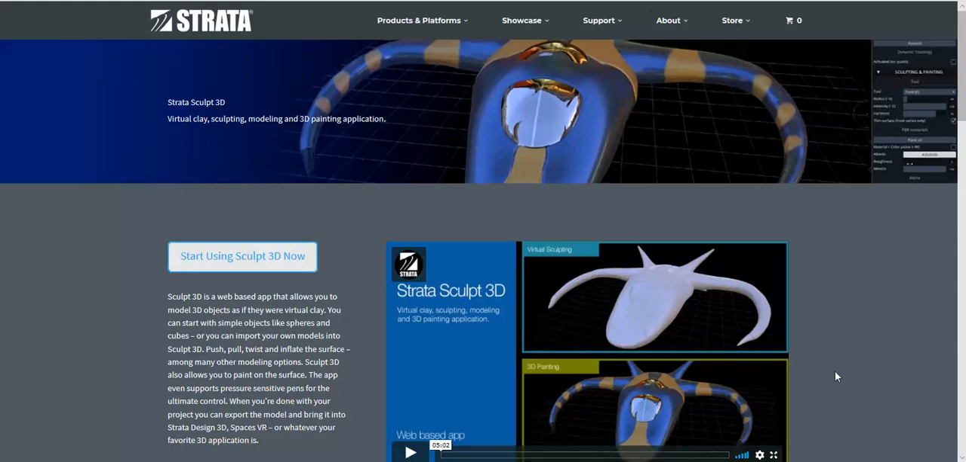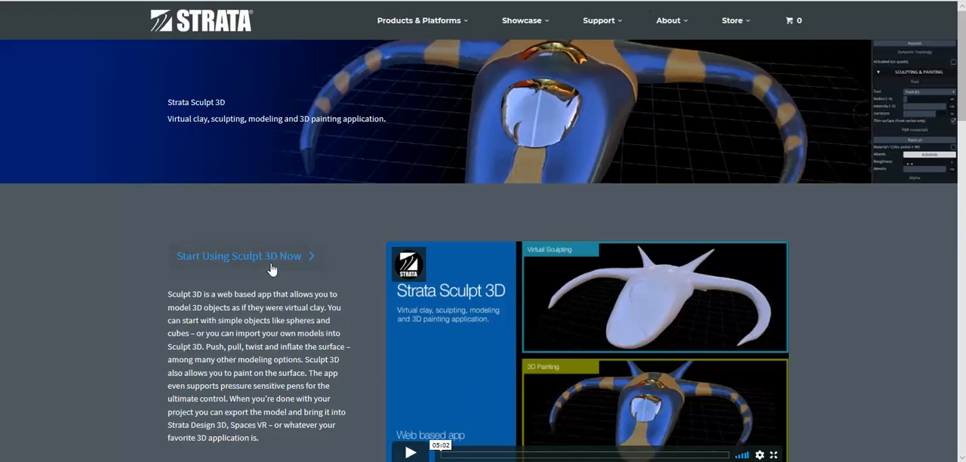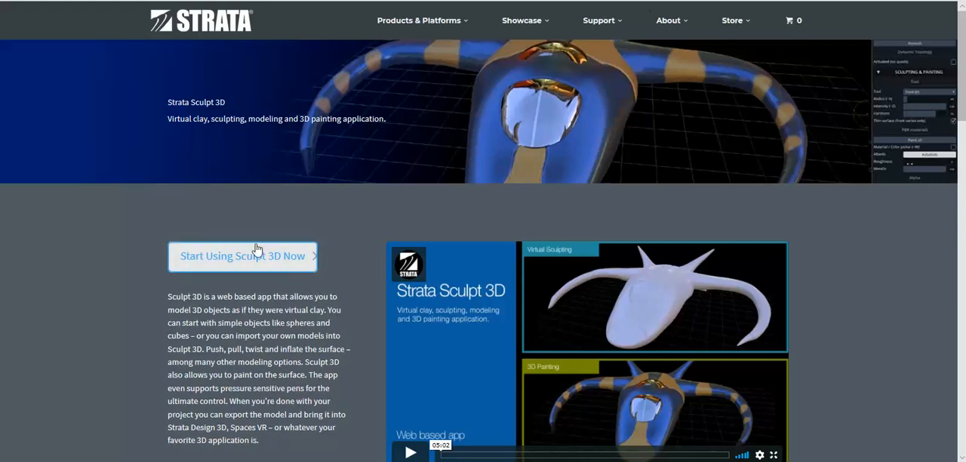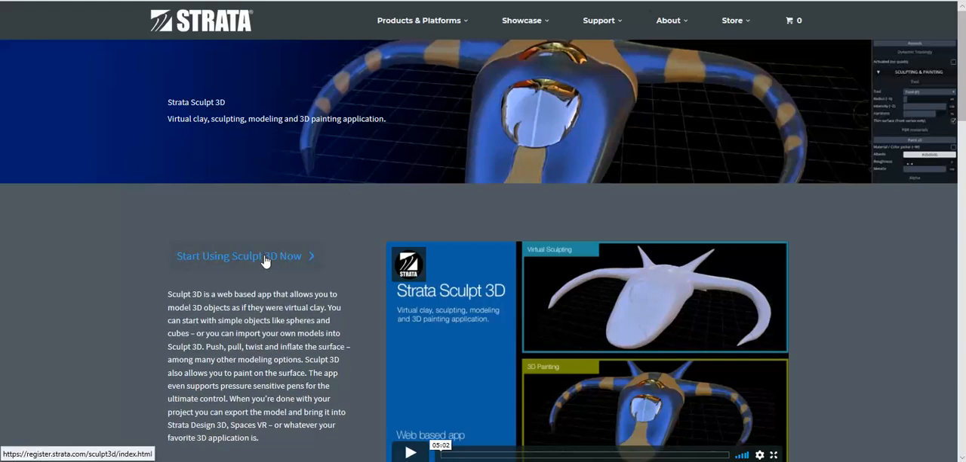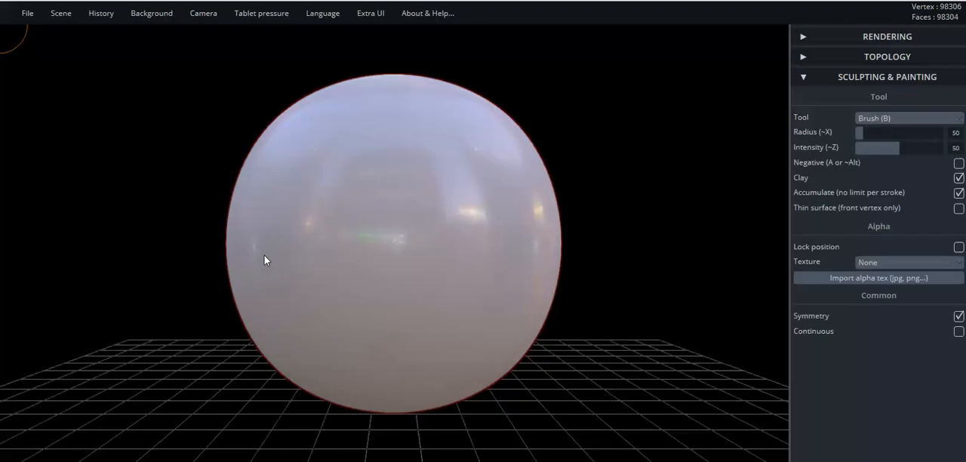Okay, we're starting a new one called Sculpt3D. It's on Strata.com. And I think this is probably pretty friendly for Mac users and PC users because you sculpt right on their website. There's no download. So you go to the Strata homepage, or at least the Sculpt3D homepage at Strata. And there's a button here that says Start Using Sculpt3D Now. You just click on that and it comes up. And really it's already there, ready to sculpt.